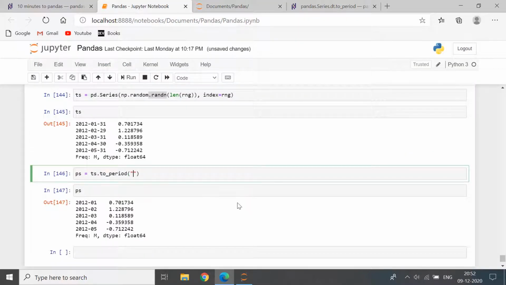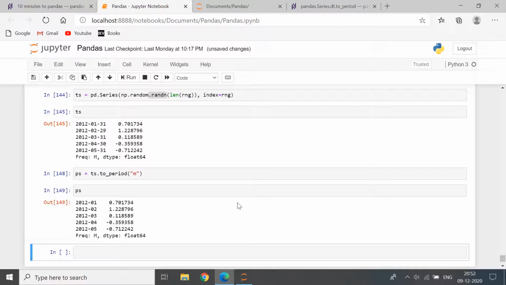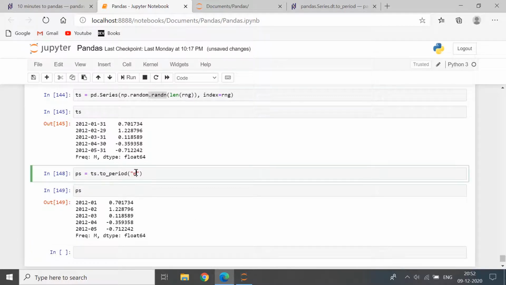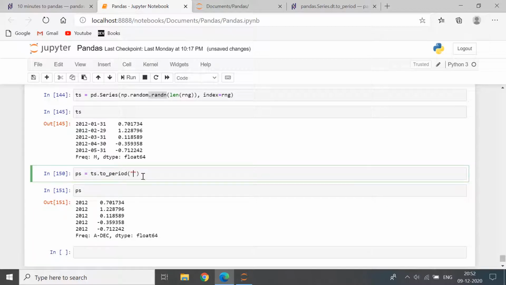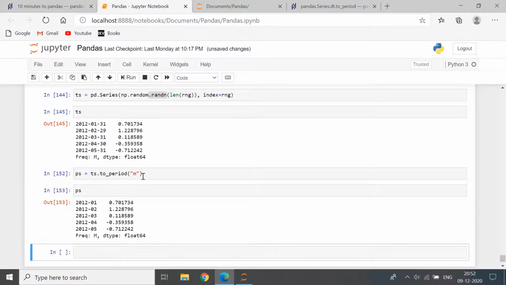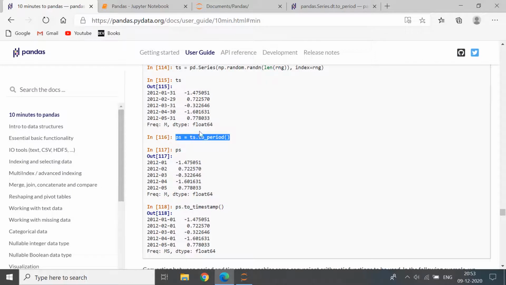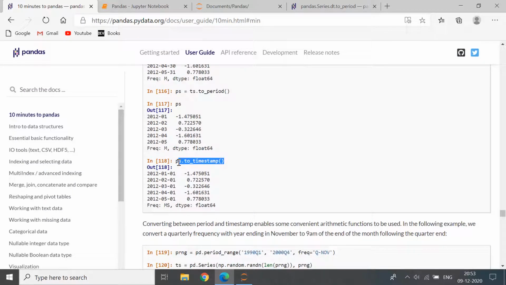So let's just try. So maybe the standard is monthly. Is that so? How about yearly? Is there some option for that as well? Yeah. So now we get it. When we convert to the monthly period, all other information besides that of the month and other subsequent bigger intervals like years are kept. So now let's look at ps.to_timestamp, and what does that do?